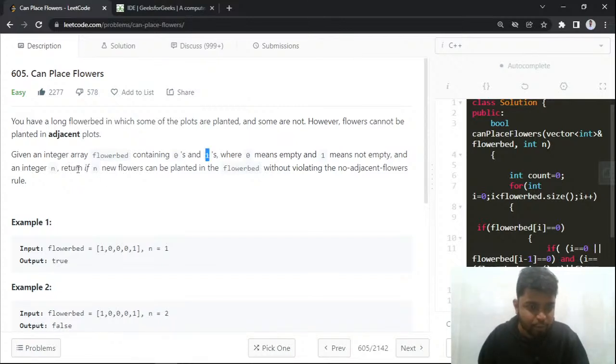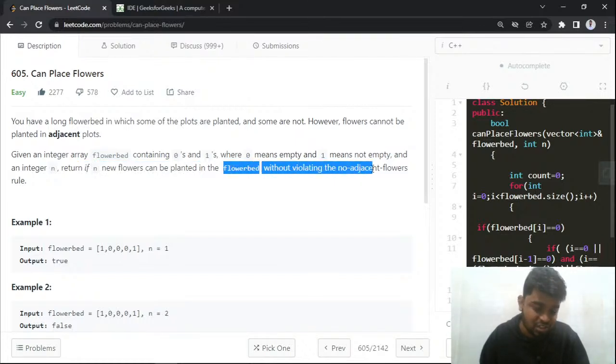And what you have to do is return true if you can plant n new flowers in the flower bed without violating the condition that no two flowers should be adjacent.